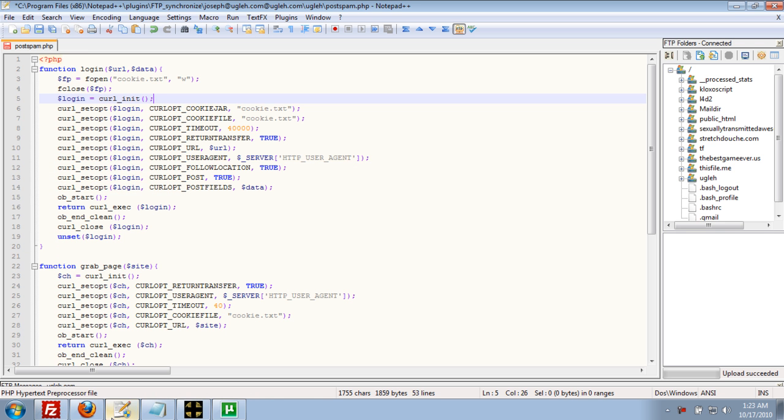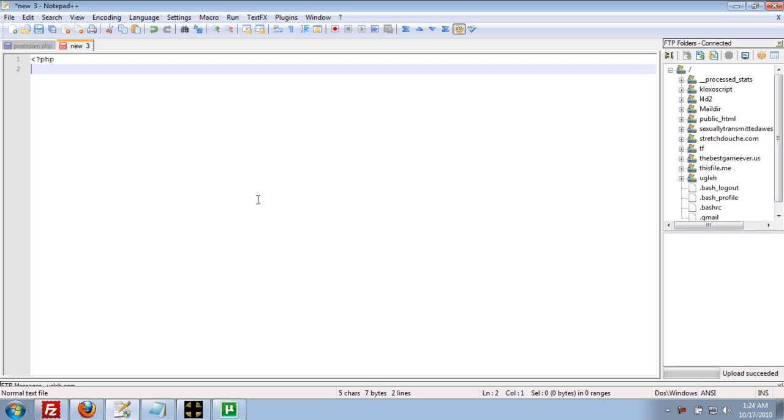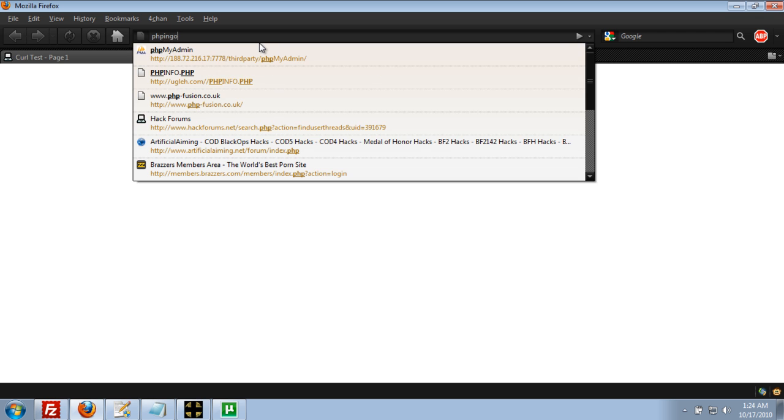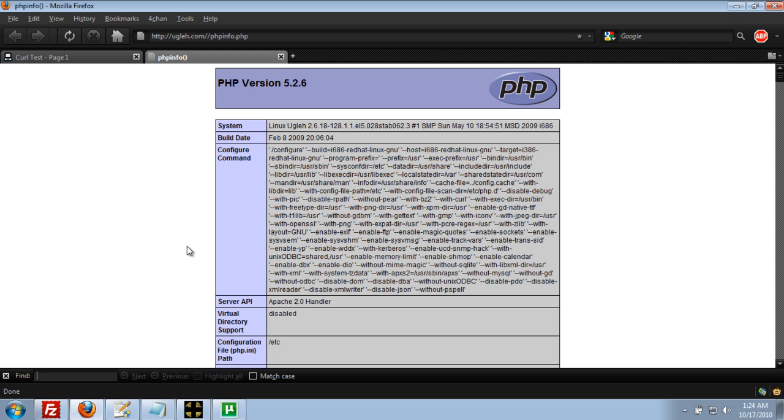If you're using shared hosting and you don't know what cURL is, you can create a PHP file like this: PHP, type post, phpinfo, and then close it like that. I'm going to let you look at that for a second. Upload it to your site, whatever you want to name it, and then go to that link, which I'm going to go to right now. This is mine, phpinfo, and you're going to search for cURL.